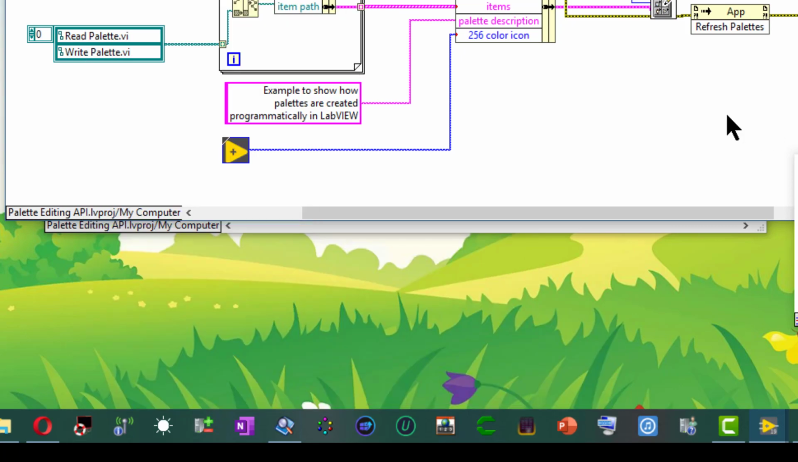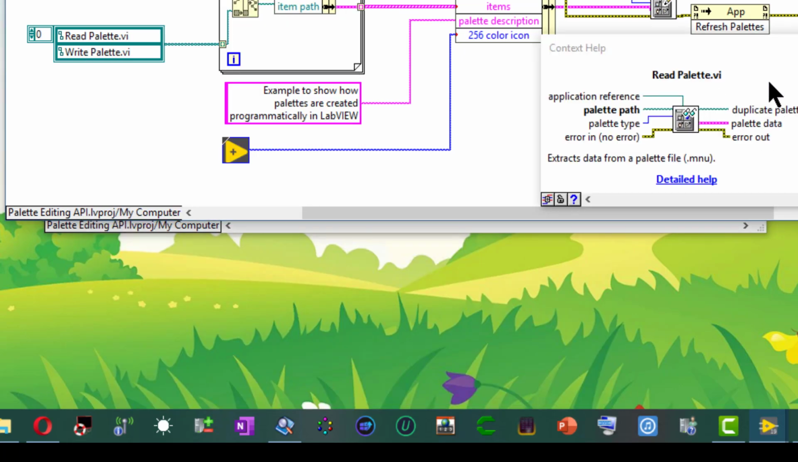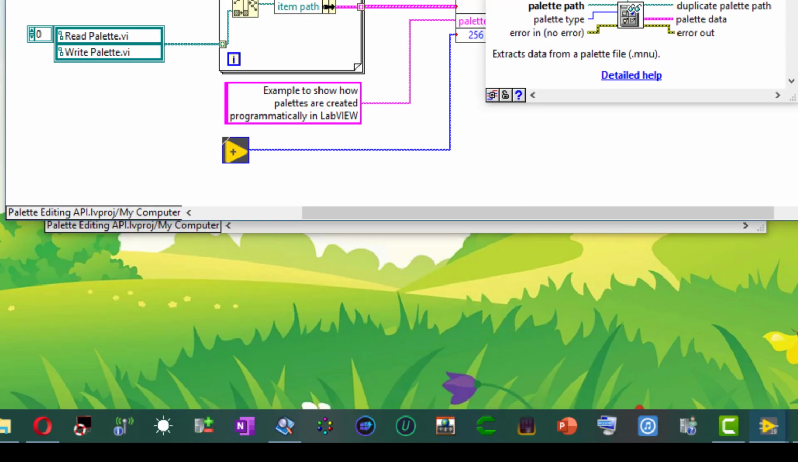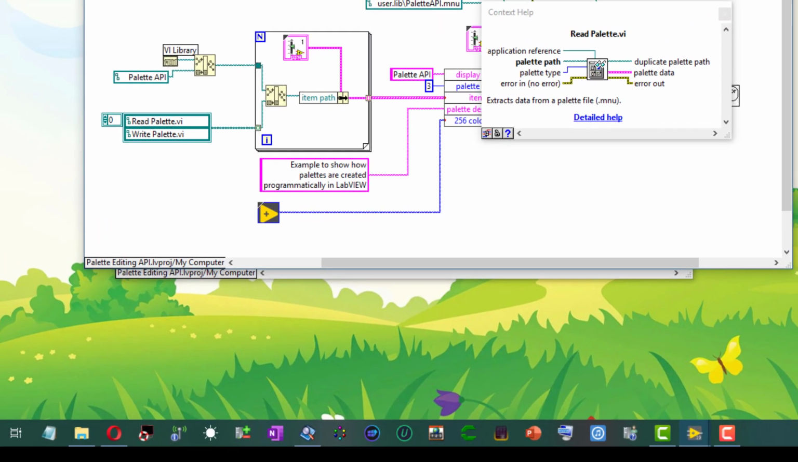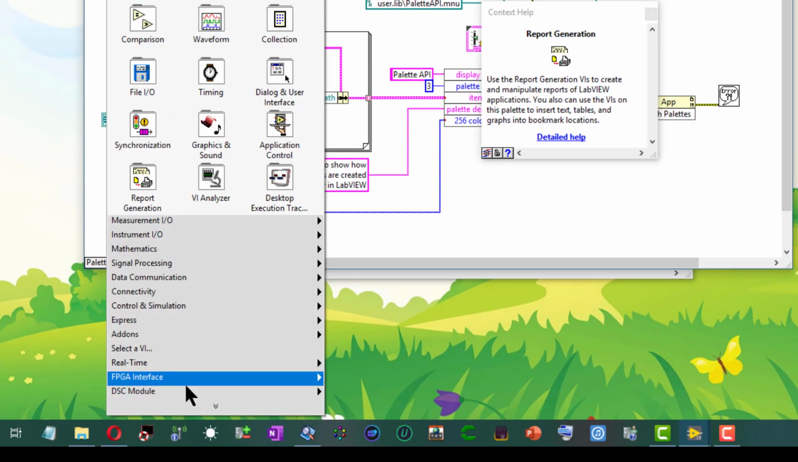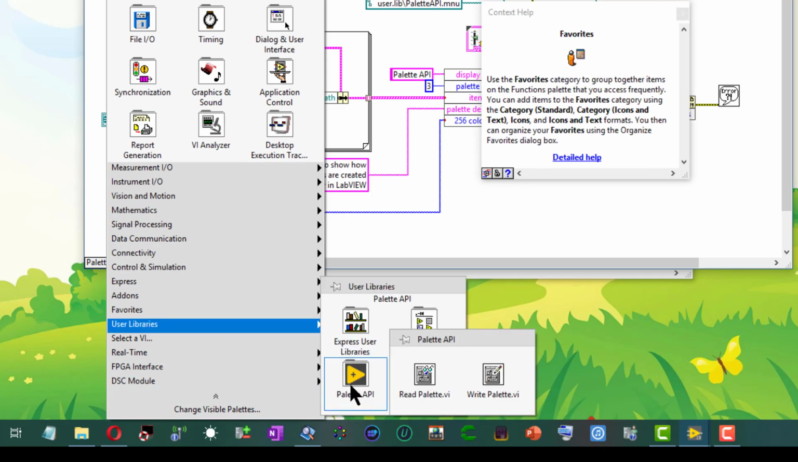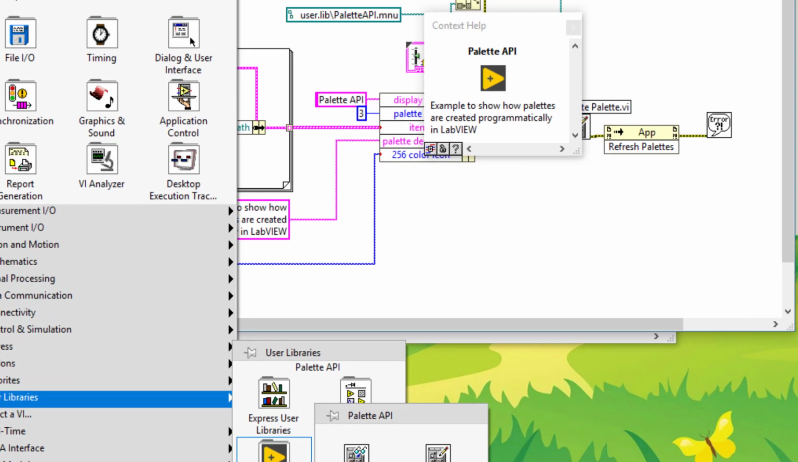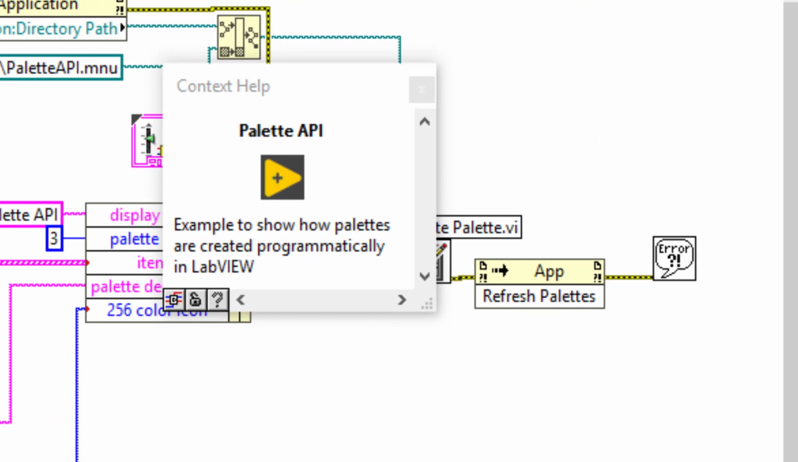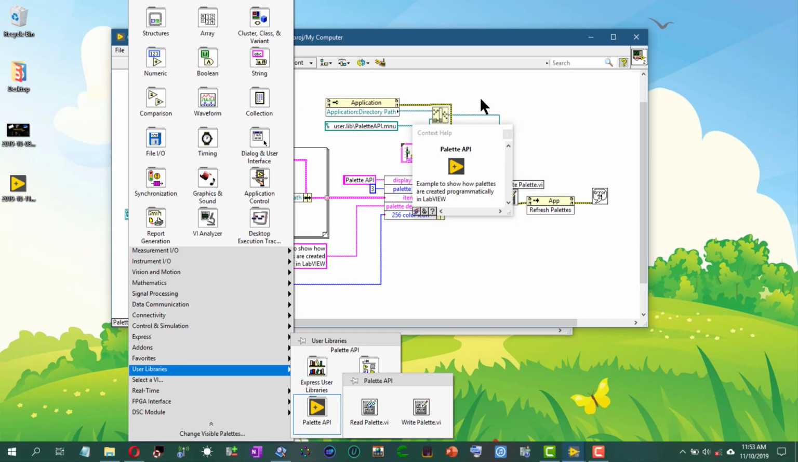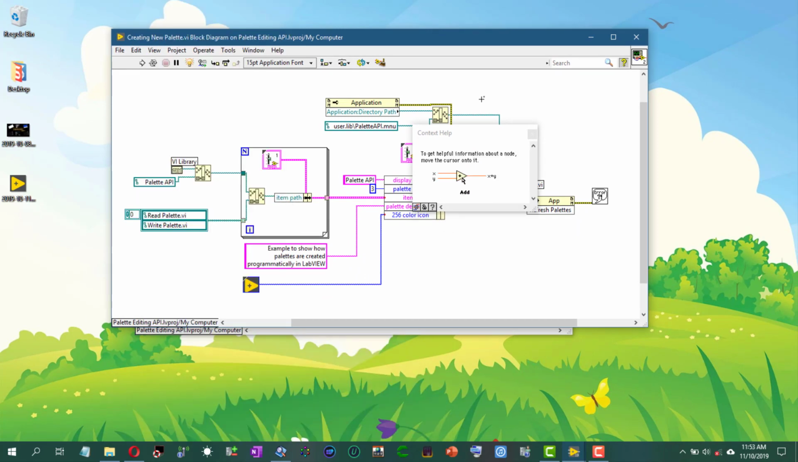Let's bring this help window here so we can see if the description is there or not. Let's call it again, user library, and as you can see in the context help window, our description is there. So this is how you can create new LabVIEW palettes programmatically.